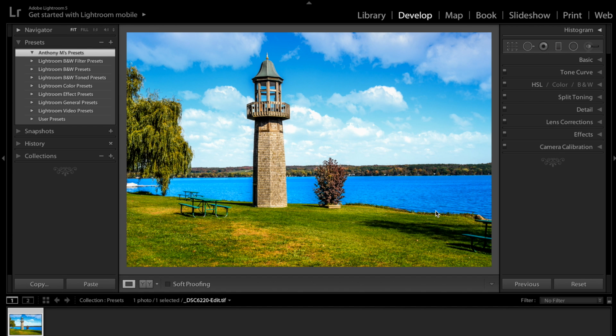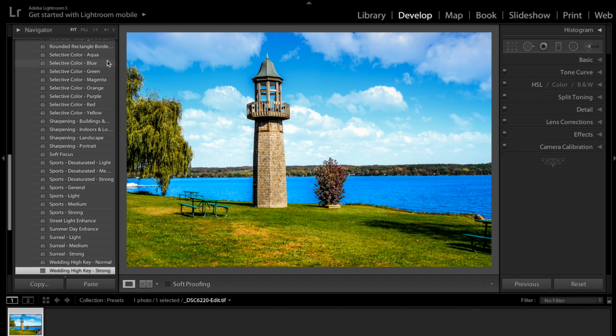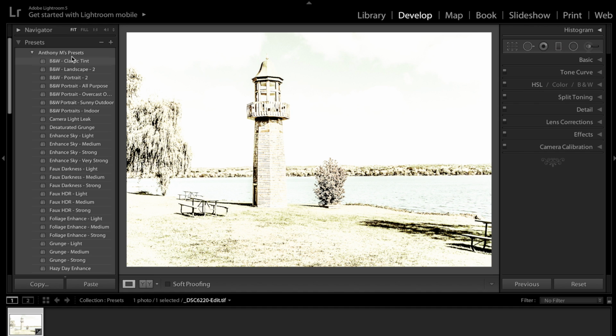Click Import. It's just going to take a second. You can see that little spinning pinwheel, and there they are. And now you just imported all the presets. Now that's a crazy one there. So we'll just click Reset.